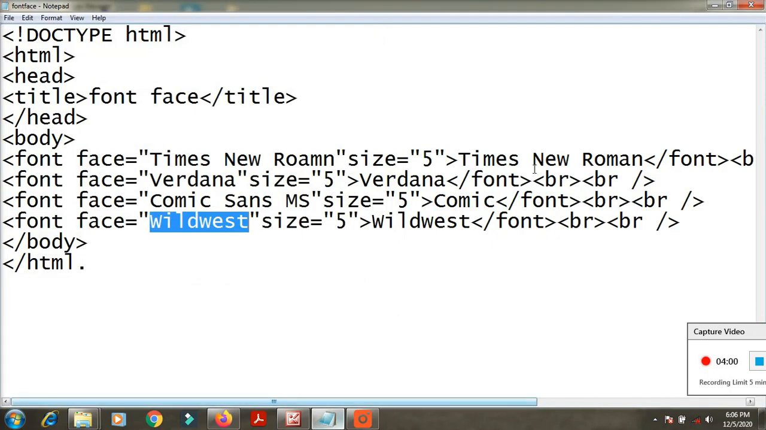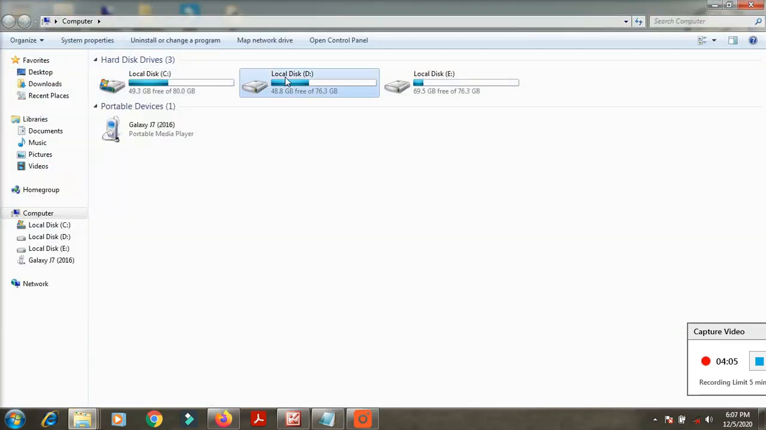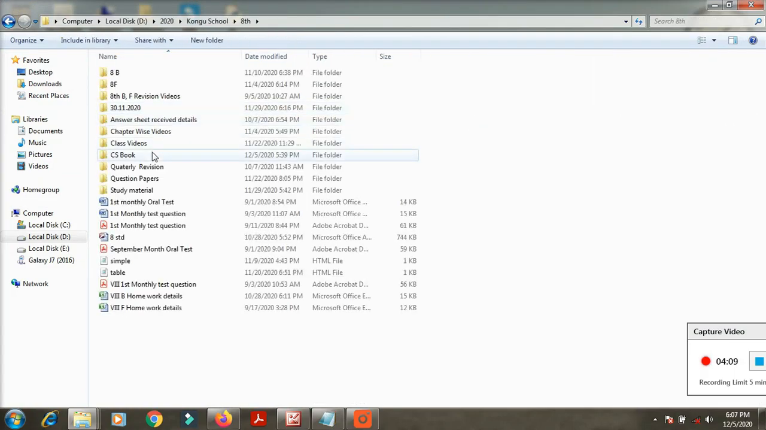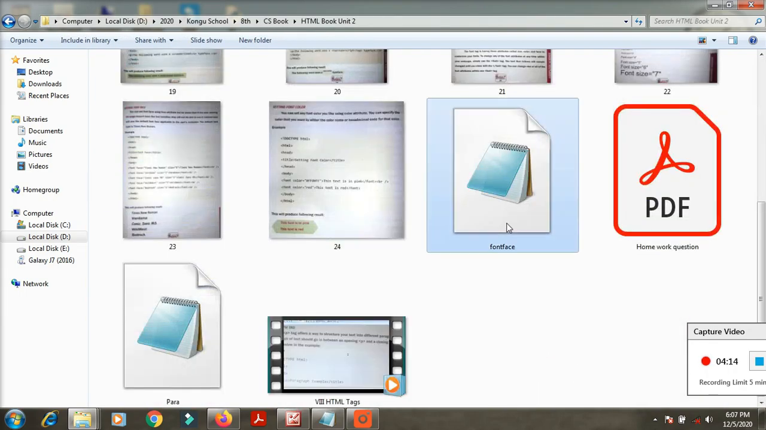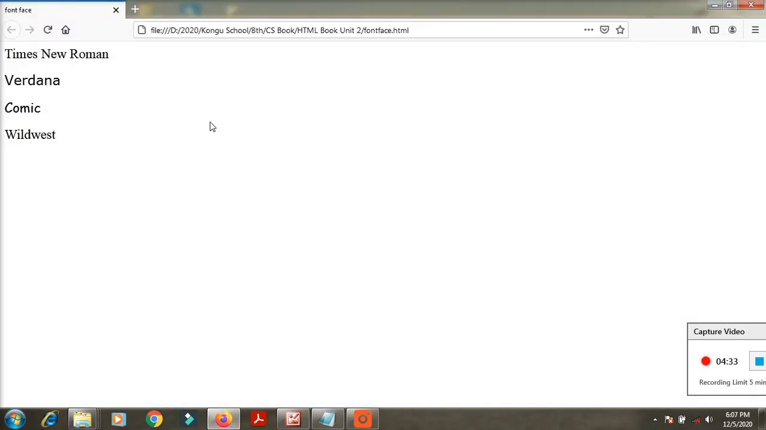Where I saved it is in my computer, in D:2020 Kongu School 8th standard CS book, 2nd chapter. Here I saved it as font face. You must not double click to open it. If you double click, it will open in notepad only, not in the web browser. You have to right click, choose open with, then click Firefox. Then using Firefox it will come like this.